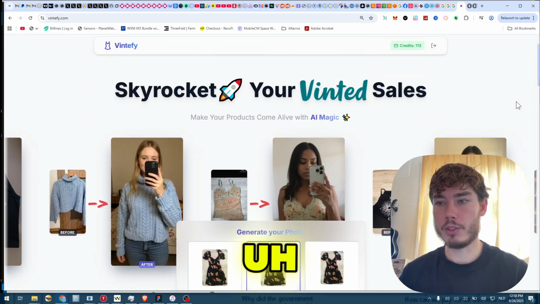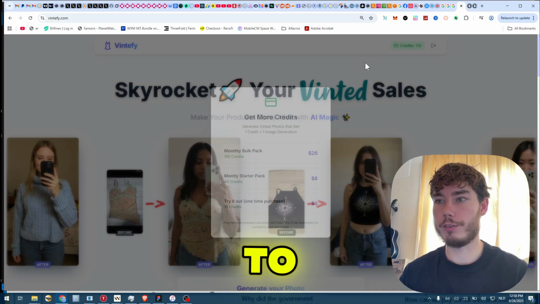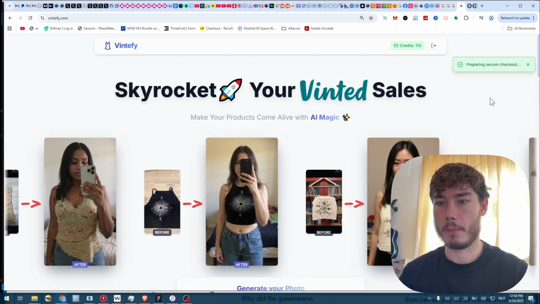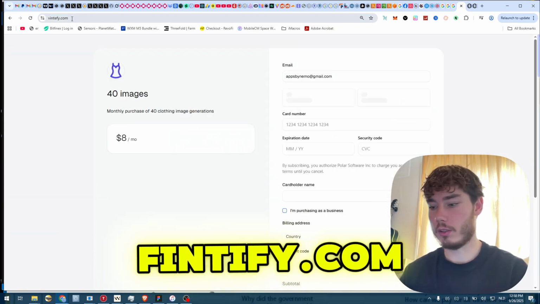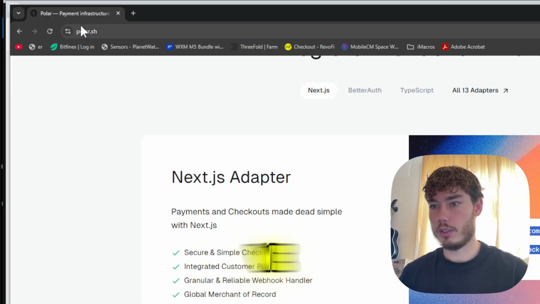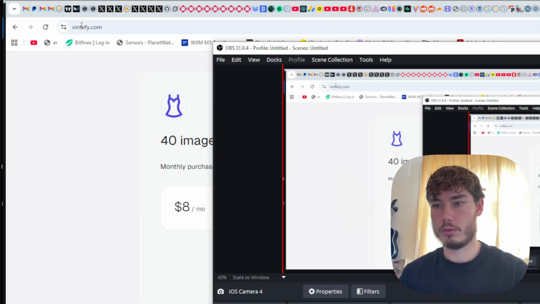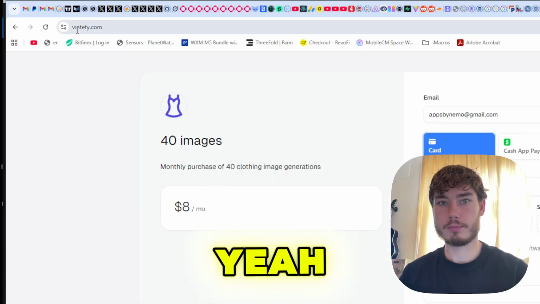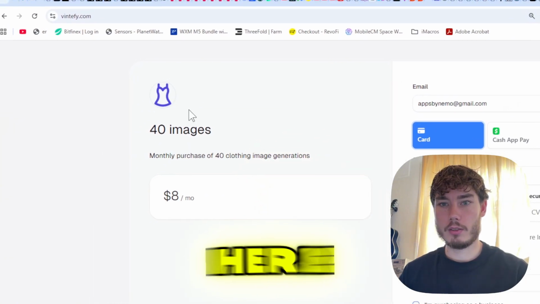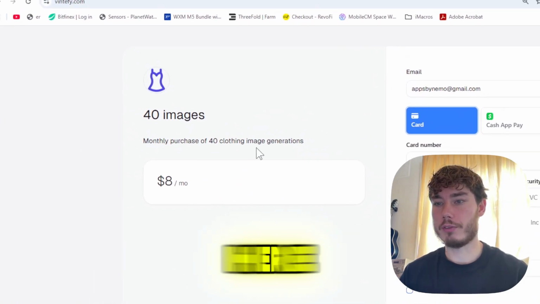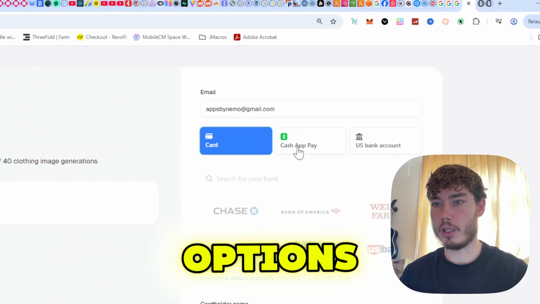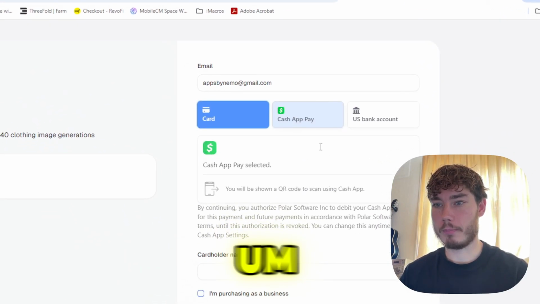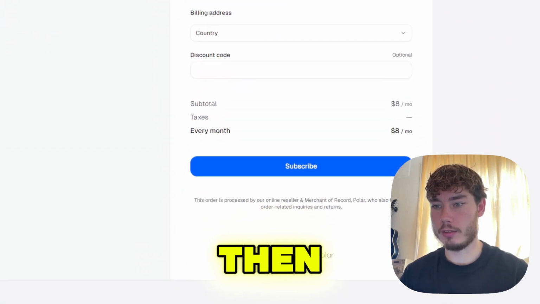If you want to check out how it works, if you want to see the checkout, you can go to fintify.com. Over here, let's see, are we zooming in? Oh yeah, here. This is the description. You can add more stuff here to increase conversion, and this is basically payment options. Add whatever you want, and then subscribe.